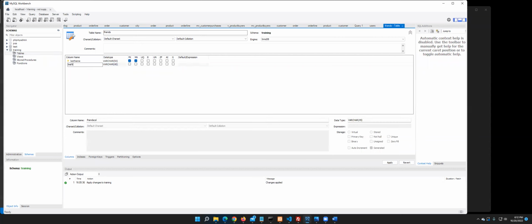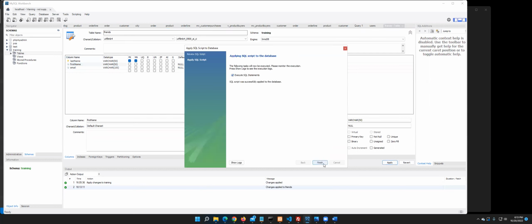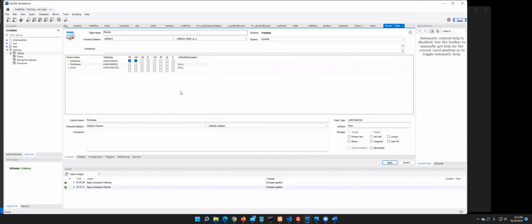We also need first name. We'll call this 50. And now lastly, we have email. We might want to make this a little bit bigger because some people have very long email addresses. So maybe we say 100. Okay. Now, once we do this, we click apply. And now it's in.